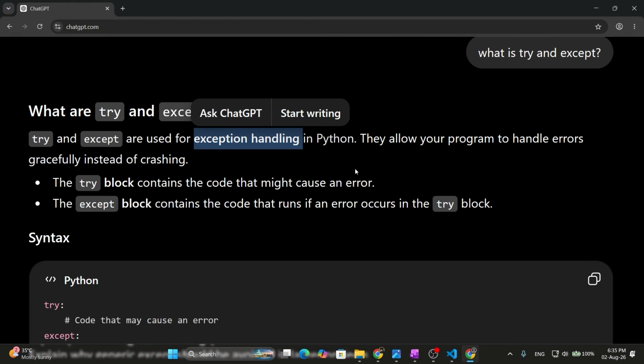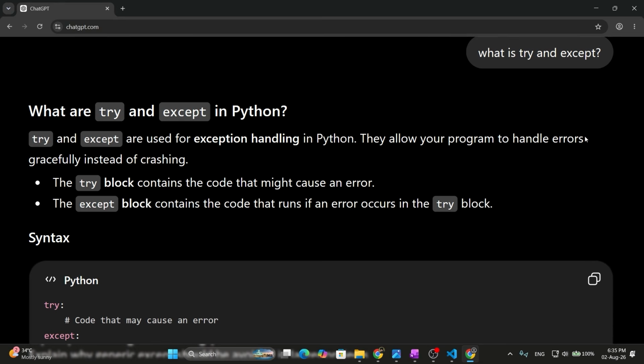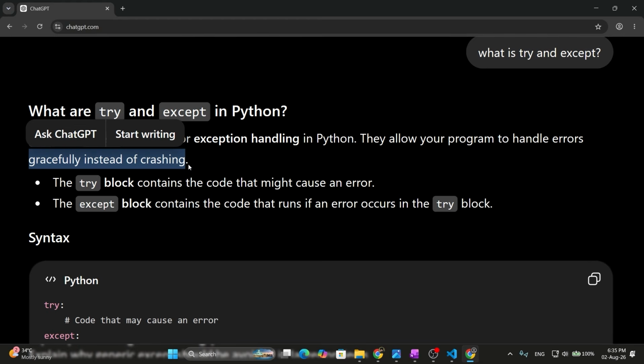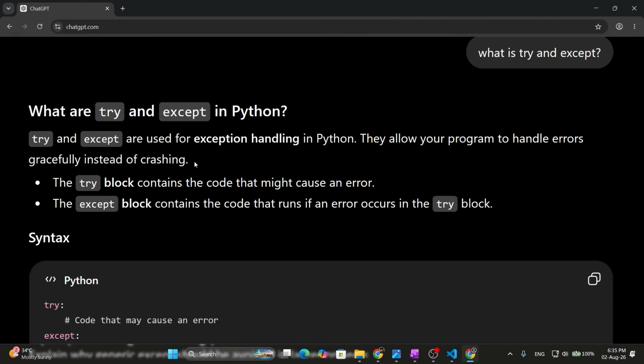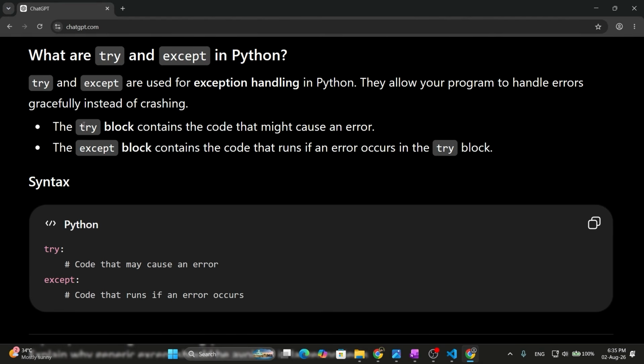So it protects the program from termination and it allows the smooth running of the program. So they allow the program to handle errors gracefully instead of crashing. So the code will not crash, the code will not get terminated. Instead, we will deal with these errors and try to run the code fully so that the code will not crash. So this is the simple meaning of try and except.